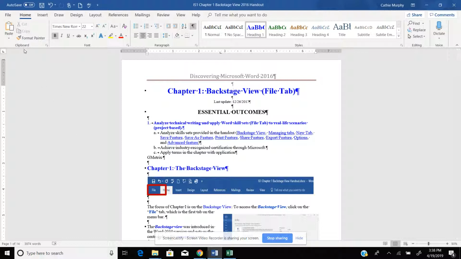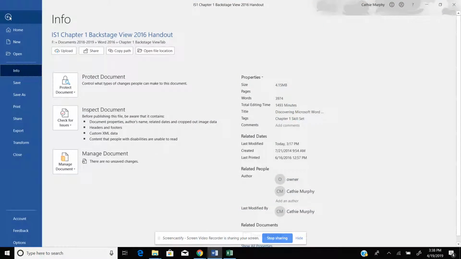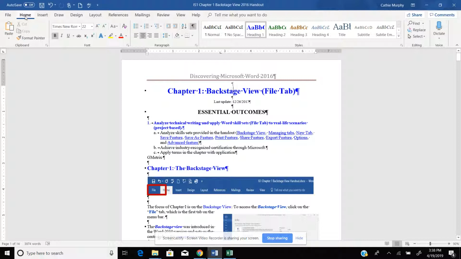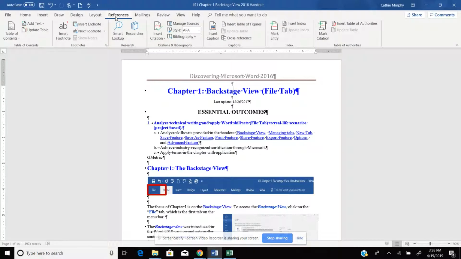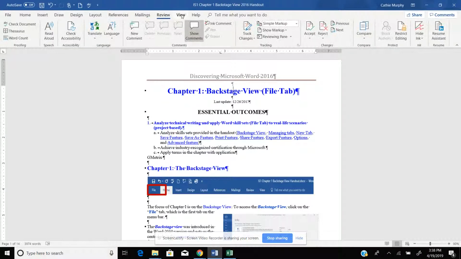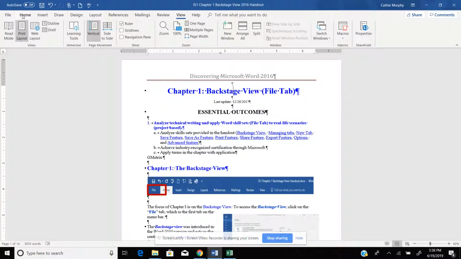Each chapter has a tab that it identifies with. For example, chapter 1 will focus on the File tab, chapter 2 on the Home tab, chapter 3 on the Insert tab, chapter 4 on Design, chapter 5 on Layout, chapter 6 on References, chapter 7 on Mailings, chapter 8 on Review, and chapter 9 on View.